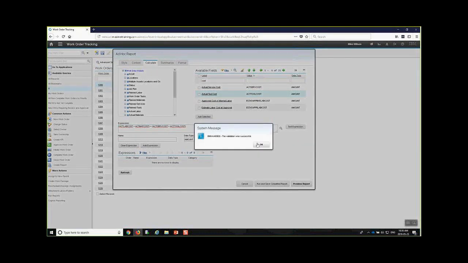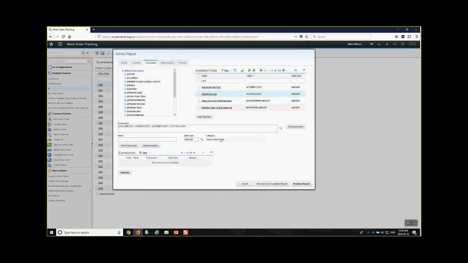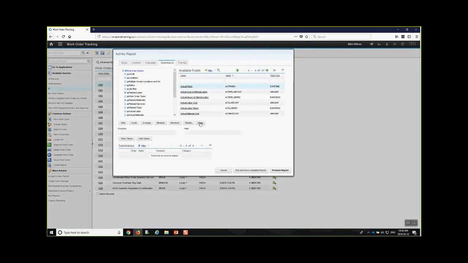So I'm going to test my expression. Hey, it was successful. This means that when I run my report, this field will know how to calculate this, and it won't throw any errors. Again, this doesn't do anything. This won't be on my report. I have to give it a name first, so I'll give it a name of total cost. I'm going to add the expression, and I have to make sure that it's down in this section here first before I move on, because if I just left it where it was, it doesn't actually get added to my report. Okay?